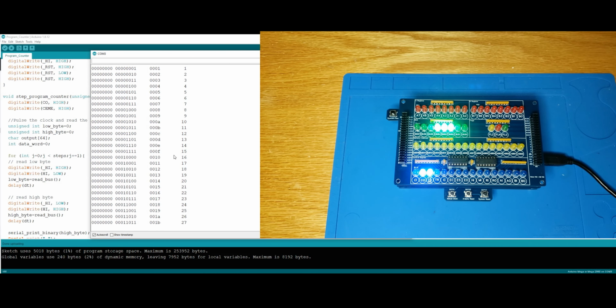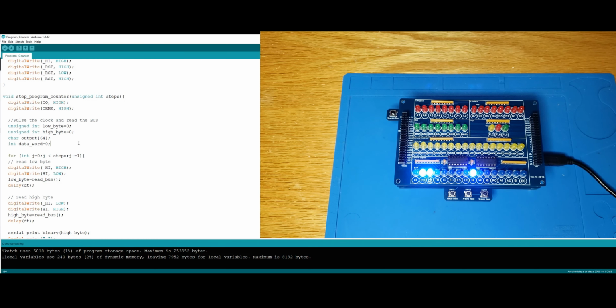If you remember from the sketch, we had a delay of 1 second between each clock pulse, and that's why we are actually pulsing the clock with a 1 second delay, and each second one value will be printed on the screen. So let's go back to the sketch and change some stuff.